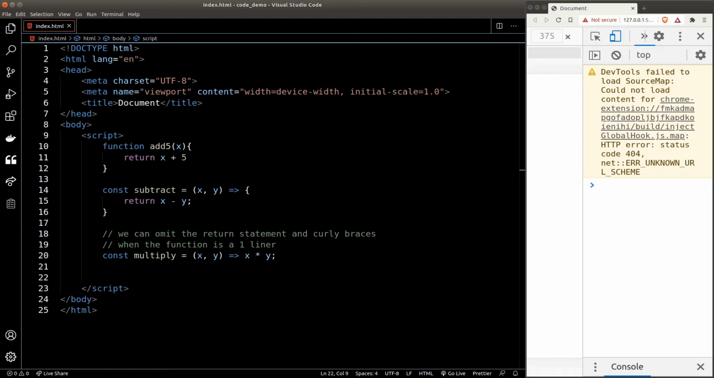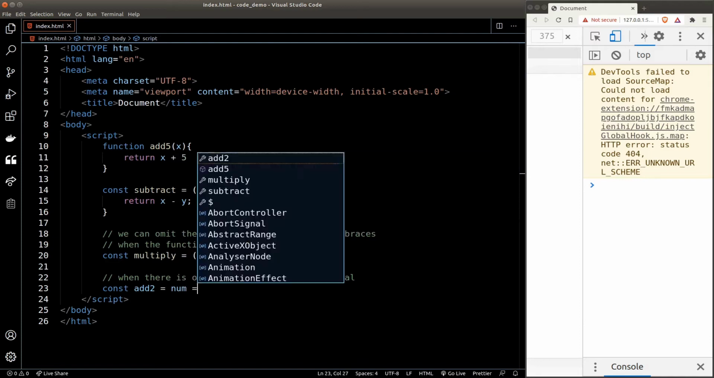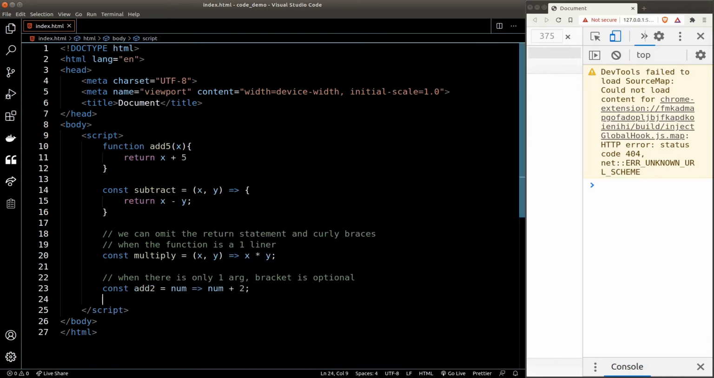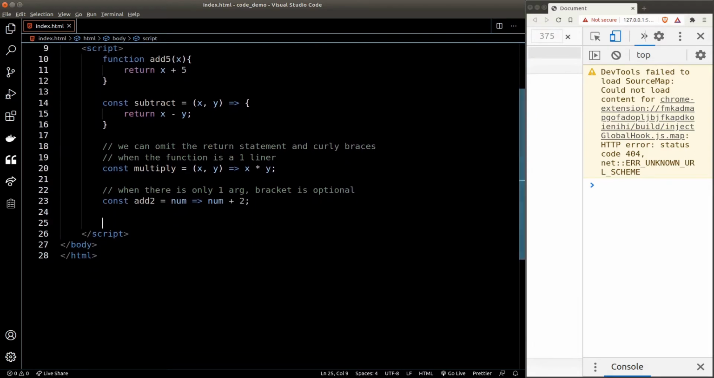Okay, difference number two. When the function only has one argument, the round bracket is optional. For example, let's create a function that will add 2 to any number that I pass to it. So in this function, num is the only argument, so I don't need to surround it with a pair of round brackets, and this function will return num plus 2. And again, the function logic is a one-liner, that's why we don't need the curly braces or the return statement.